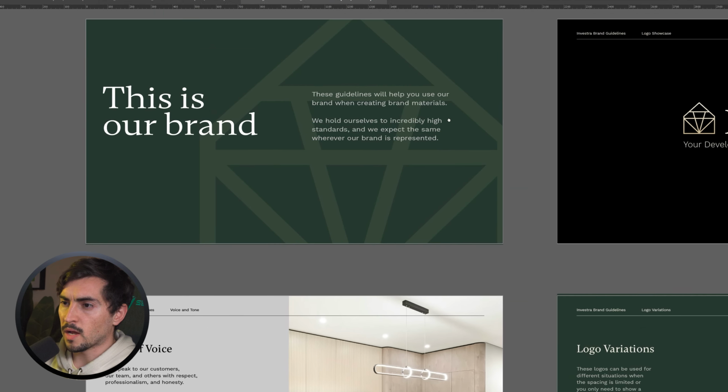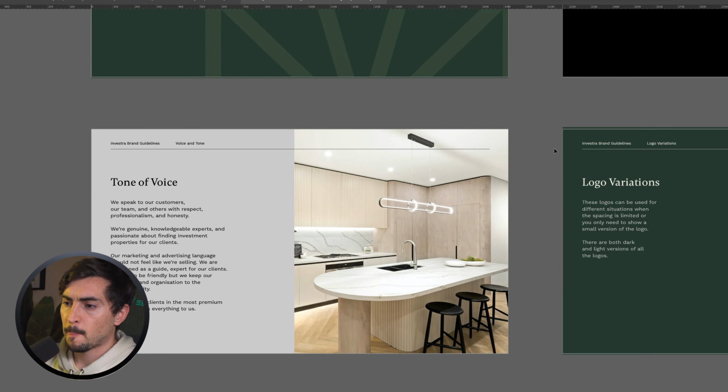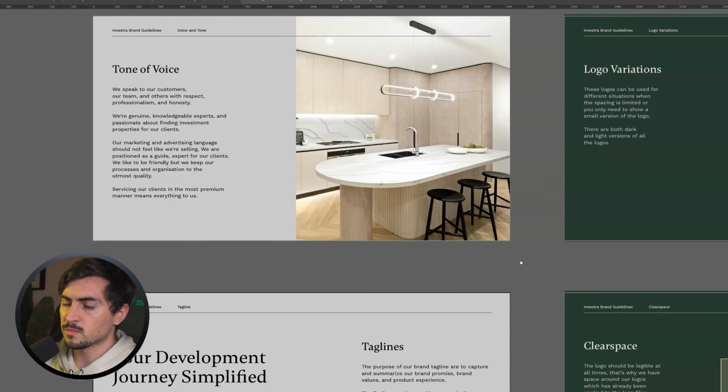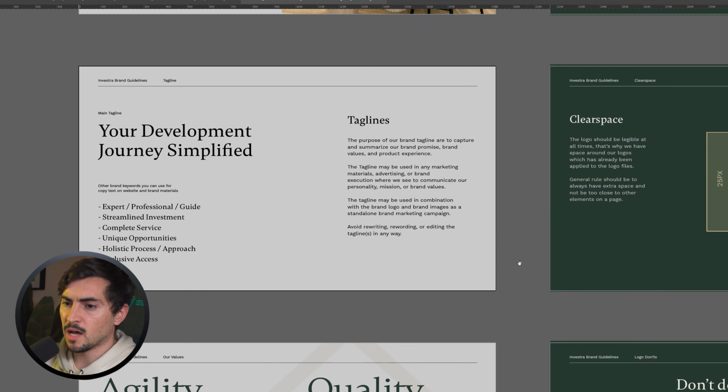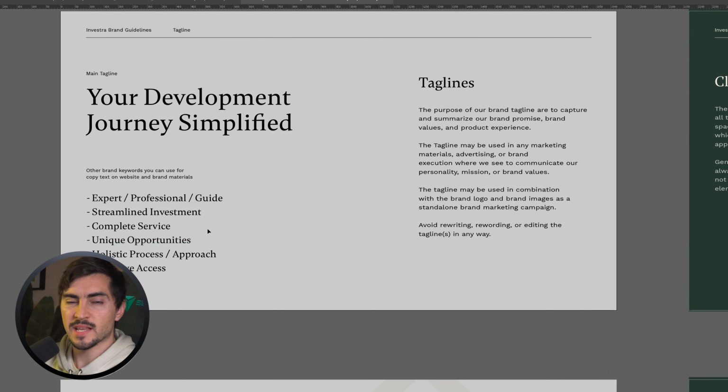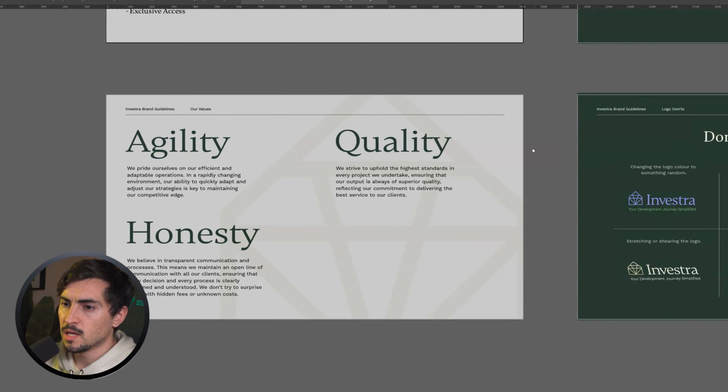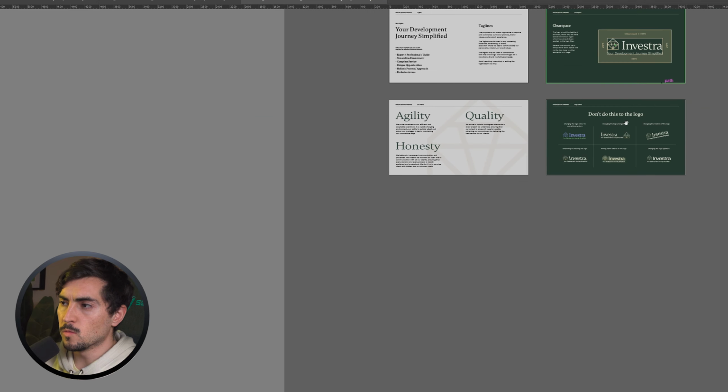And then we go through this is our brand, with the tone of voice here, some nice imagery, the taglines, and some brand keywords they can use on the website as well, which is cool. And I like to have an annotation just describing the purpose of a tagline, how to use it, and what not to do with it. And it's the same for all the annotations, the little notes on all the slides, explaining that specific brand asset. We've got the values here, which is cool.